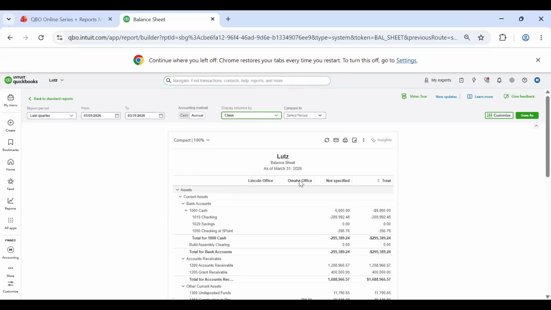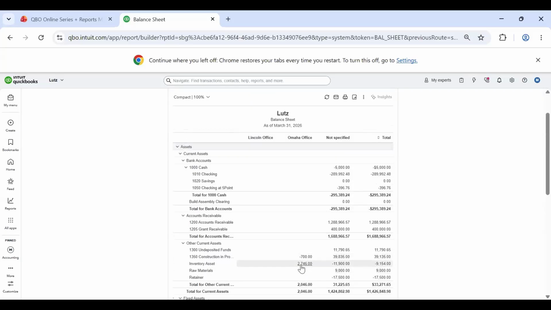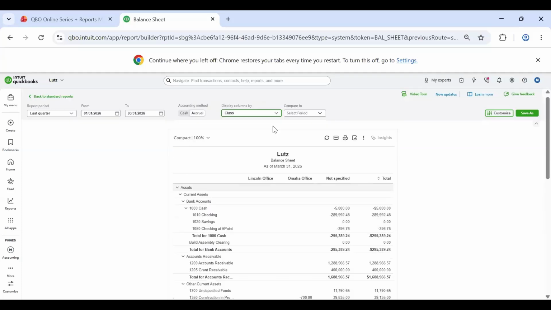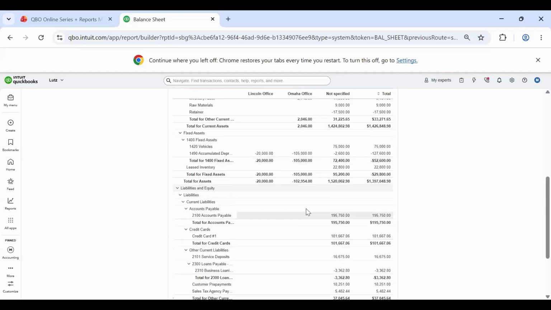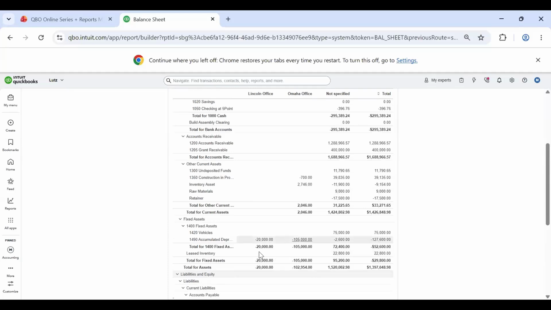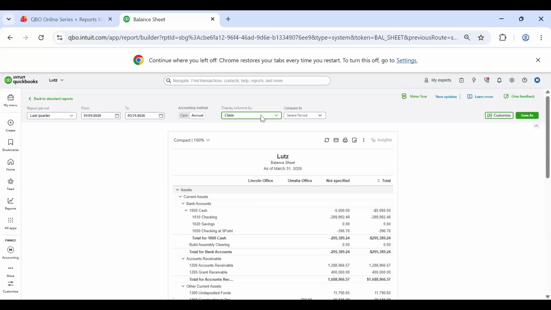So we have Lincoln office, Omaha office, and not specified. And if we scroll down, you can see that this inventory asset for this amount was coded to be going to the Omaha office. And so if you want to see on a location basis how each office is doing, this is a great way to see how things are going. And you can look at depreciation and things like this. You can put fixed assets in each category to see what you're allocating towards each office or each location.